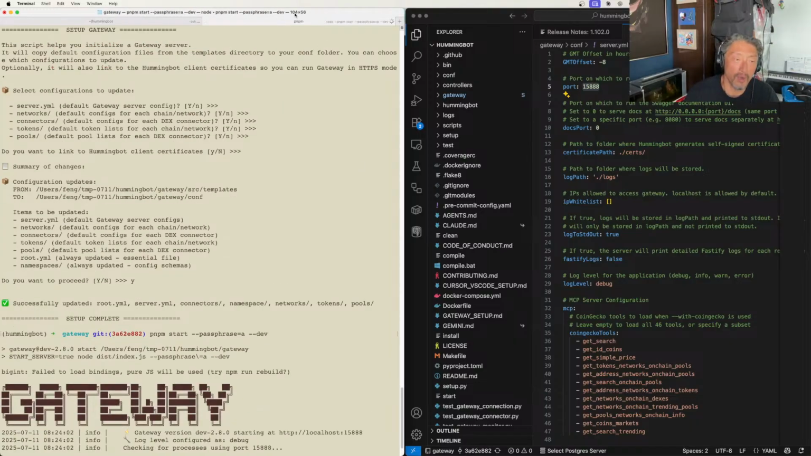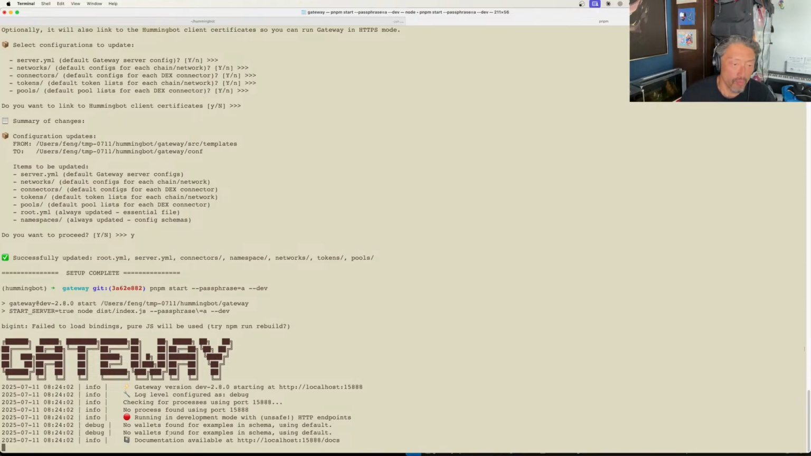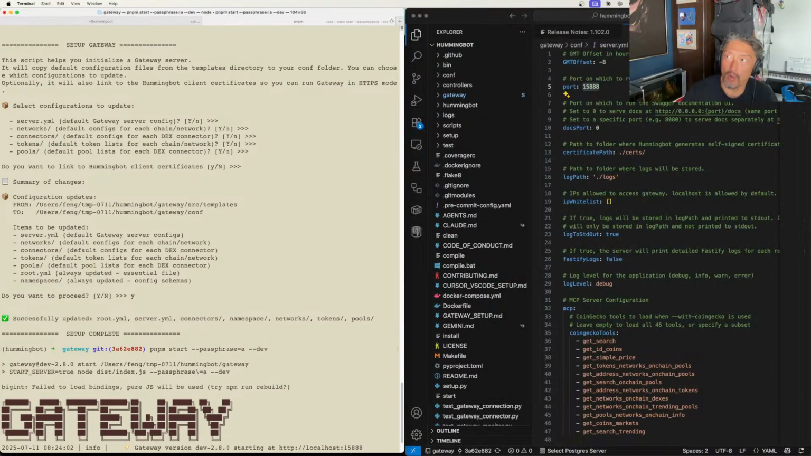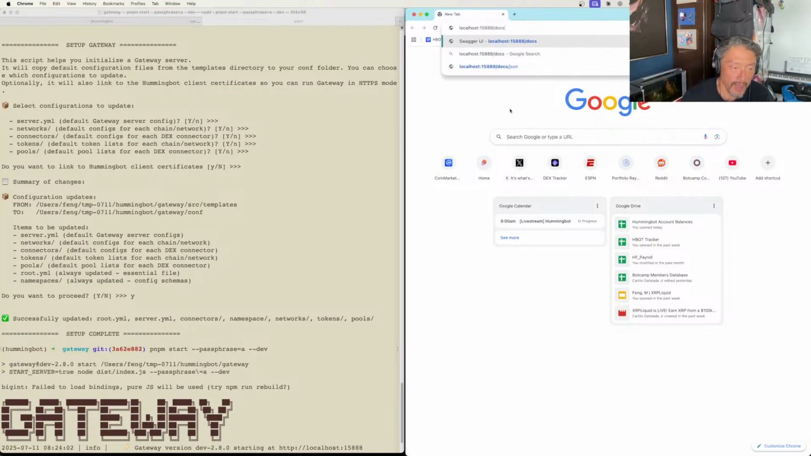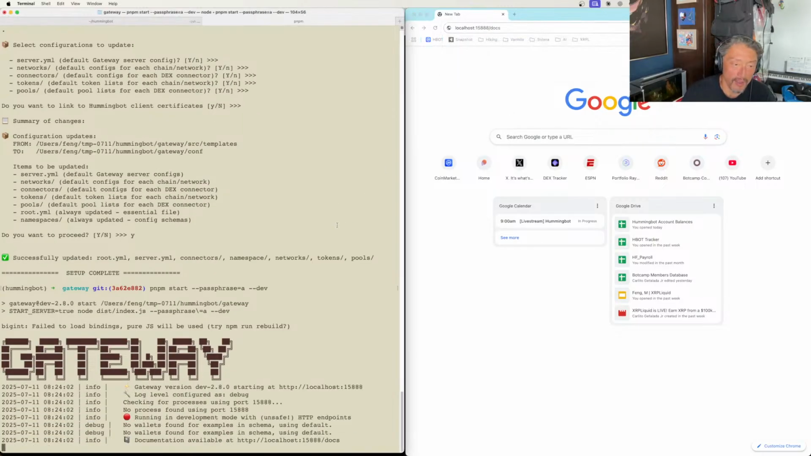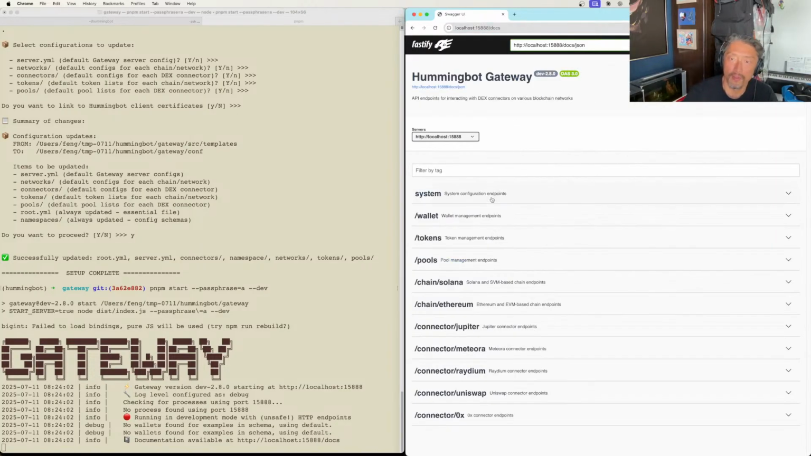All right, so now we have Gateway running on port 1588. It's already running, so that means we can go to localhost 1588/docs and see the server running there. This is a server, and here are the different endpoints that it exposes.